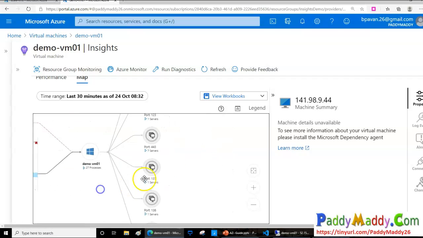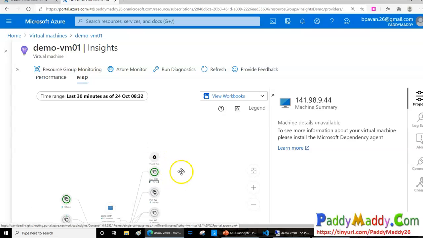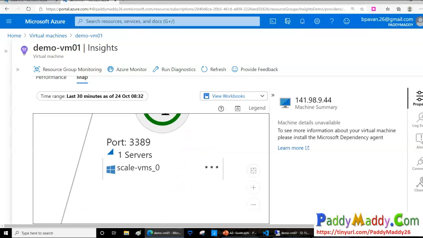Now you're getting very great detail with the map. So this is what's actually being pulled from the dependency agent that we showed in the extensions. You see here, that's a port, and as I said earlier, I actually logged into the VM01 and then initiated a connection to a ScaleSet VM01.